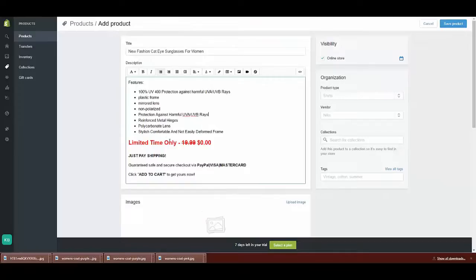Now, for a limited time only, you want to put the actual price. So for these free plus shipping offers, if you know the item's not worth, let's say $20, then you can put something else. Most sunglasses in the US, you're going to pay $20 or a lot more than that. So I picked $19.99 right now because it's a limited time deal. It's $0, and I put just pay shipping here.